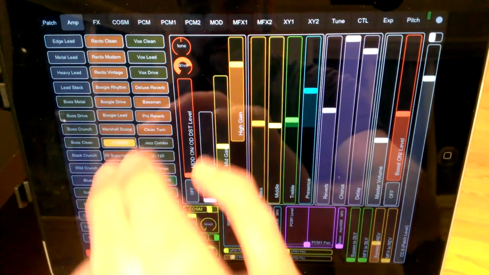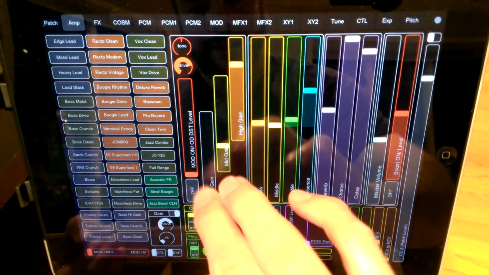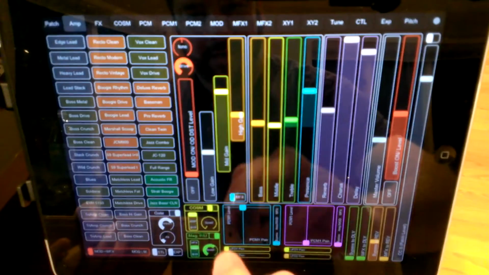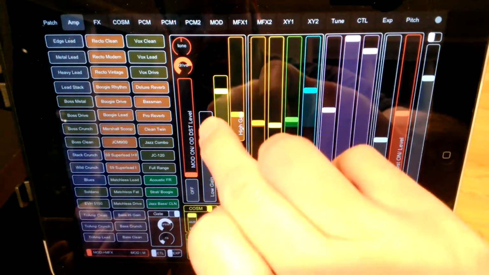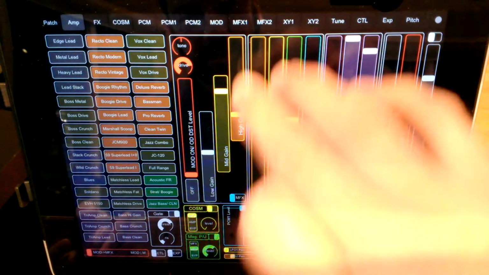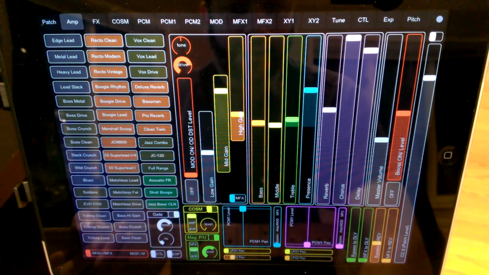So what I've got here is the ability to just pick an amp and then with one touch get any of the gain that's available for that amp. I've got my entire range of low gain, my entire range of mid gain, and my entire range of high gain at a touch. Small thing, but I think it helps.